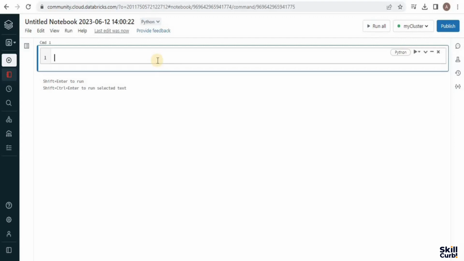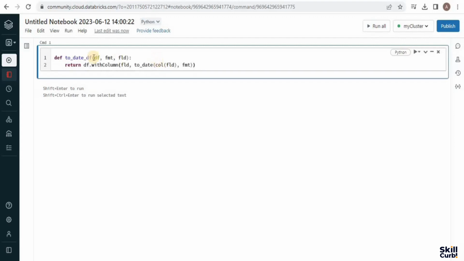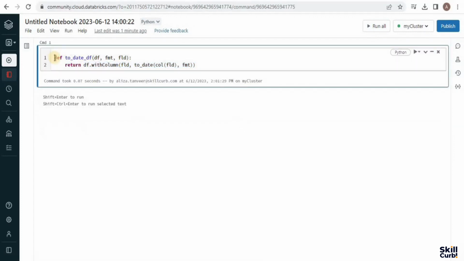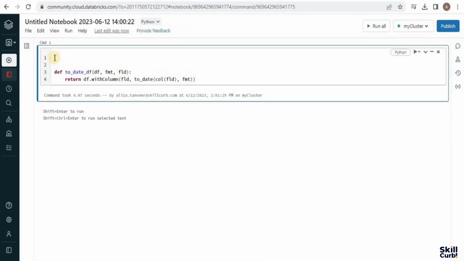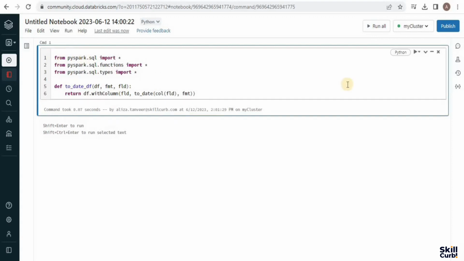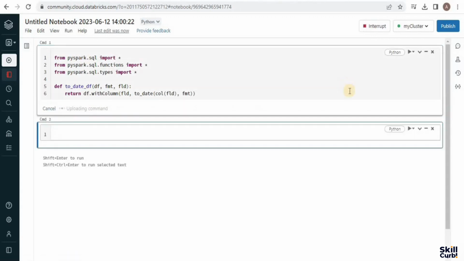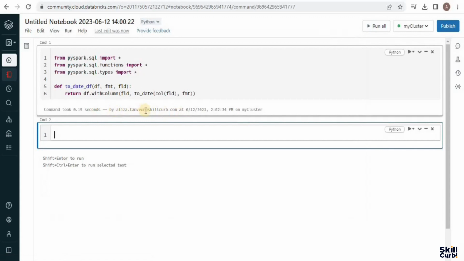I have created a new function. Let me show it to you. This function is used to convert the date format. It takes a data frame object, the format type of the string, and then a field. Then it simply returns a new data frame by converting the type of the field to the specified date format. Let me import some necessary packages. Your IDE easily takes care of these things, but you need to be careful when using the notebook. Then simply run the cell.